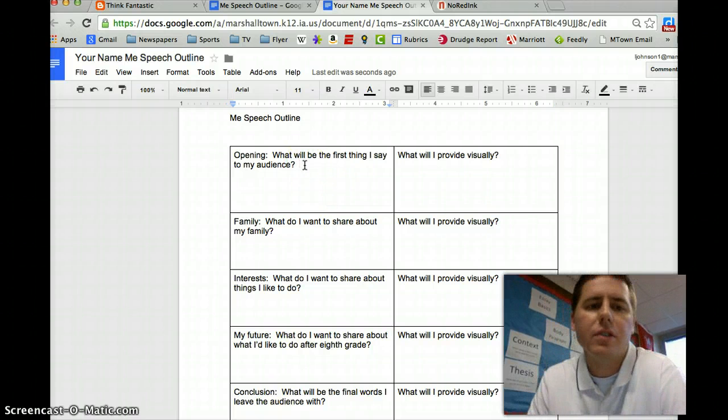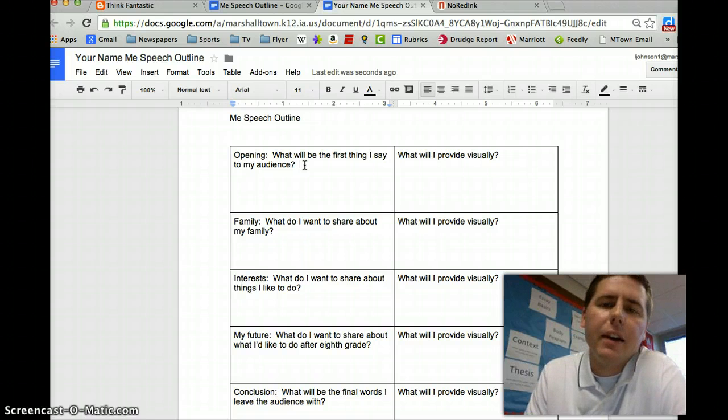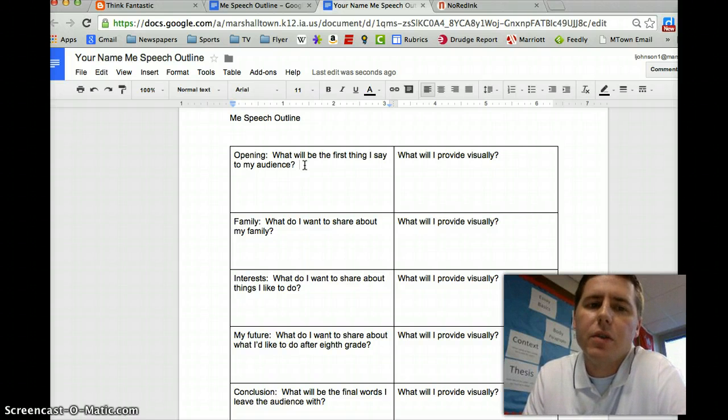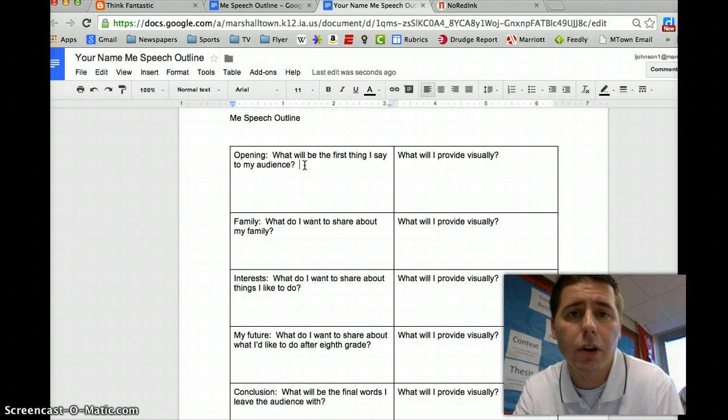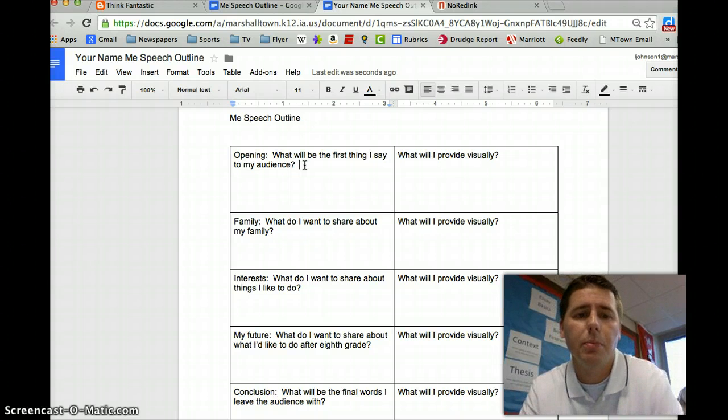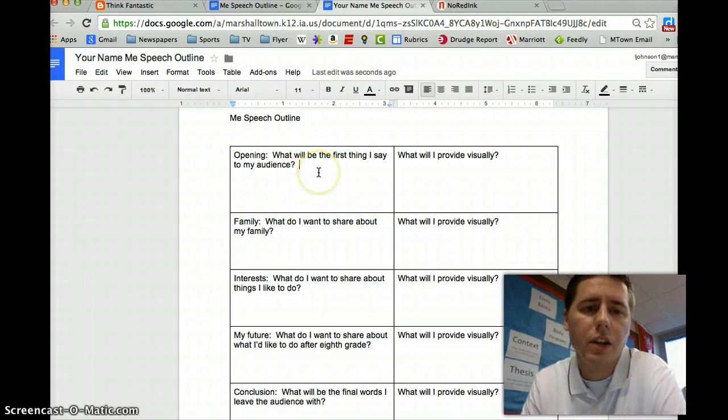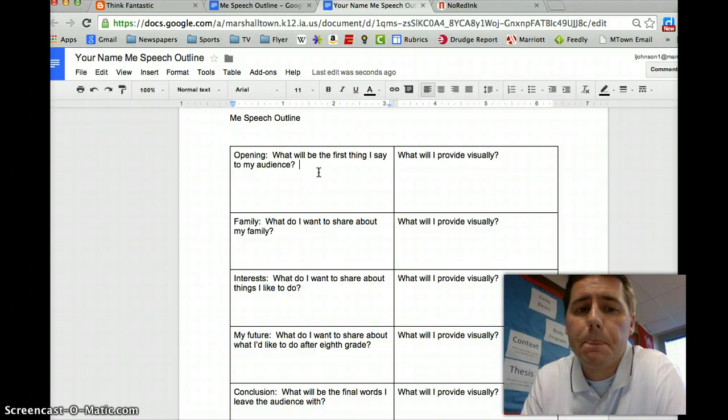The first section is called your opening, and I have the question there, what will be the first thing that you want to say to your audience? Chances are that first thing will be either your question hook or your quotation hook. So I'd like you to put that question hook or quotation hook in here. If you want to add more, you definitely can.